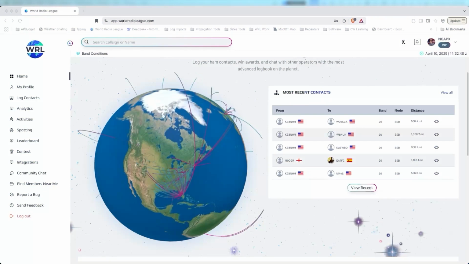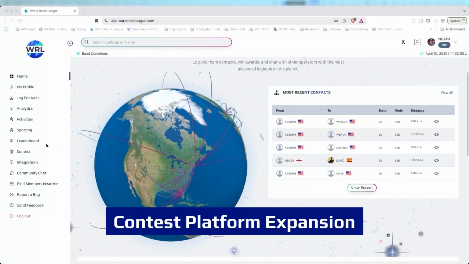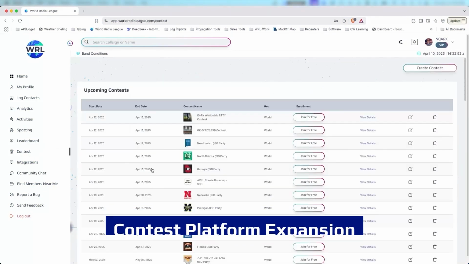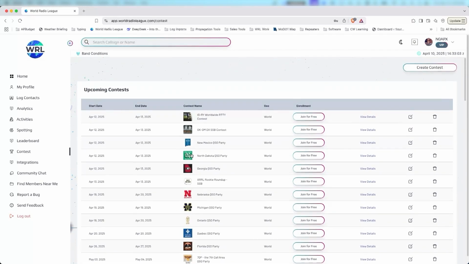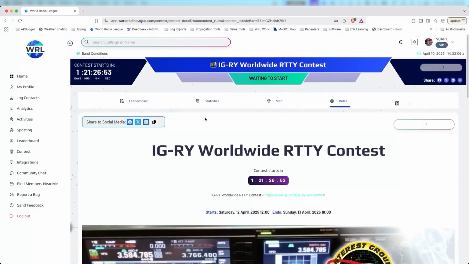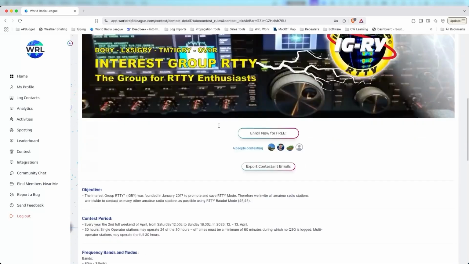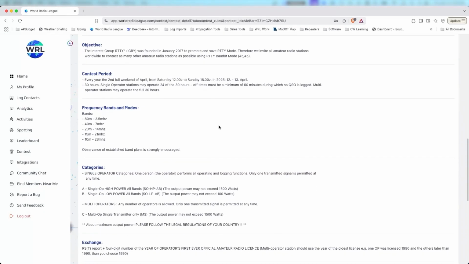Next, we've expanded our contesting platform. If you go into contests, you can see we have many of the upcoming contests and QSO parties all the way up to Field Day. Let's jump into one of these contests right quick and take a look. See here, you have all the contest details right on the main page.